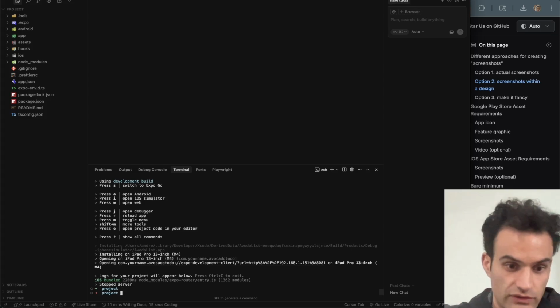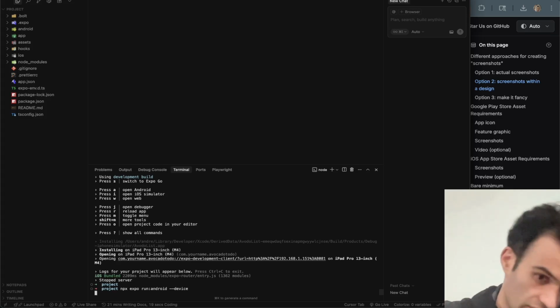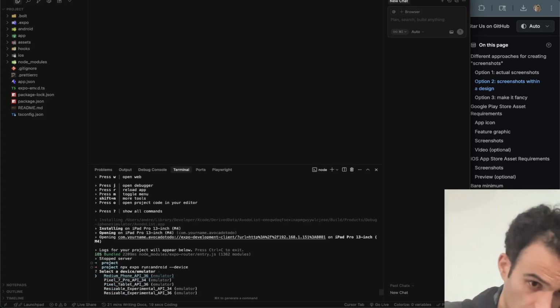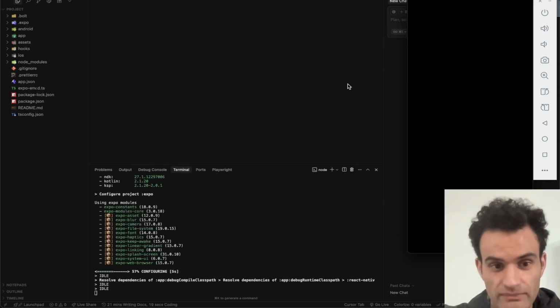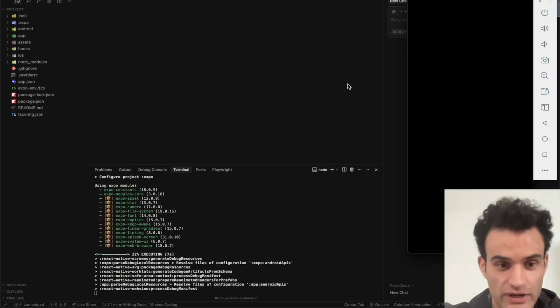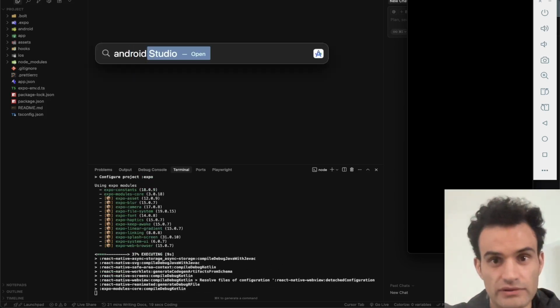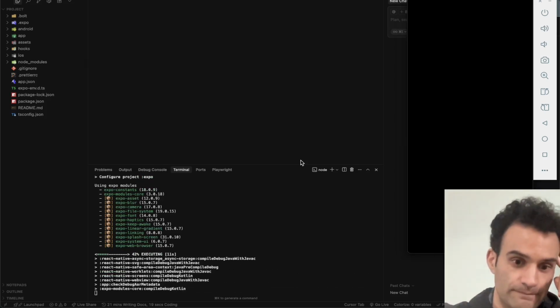And we can stop the server, Control C, and then npx expo run Android, and then we'll do device. And then we'll pull up a medium phone. And if it works the first time, then that's a surprise. So you're most likely going to have to go to Android Studio.